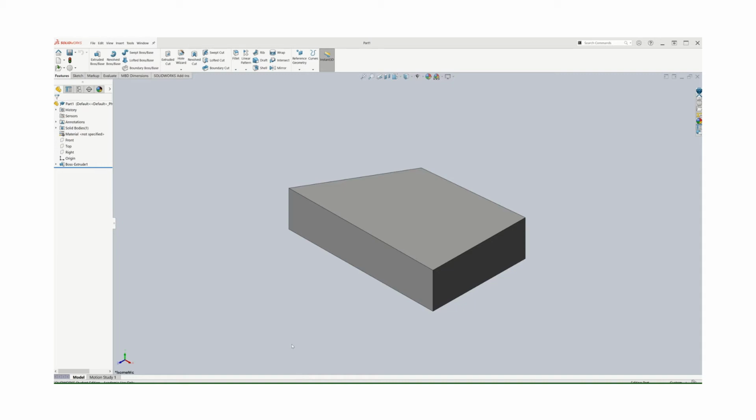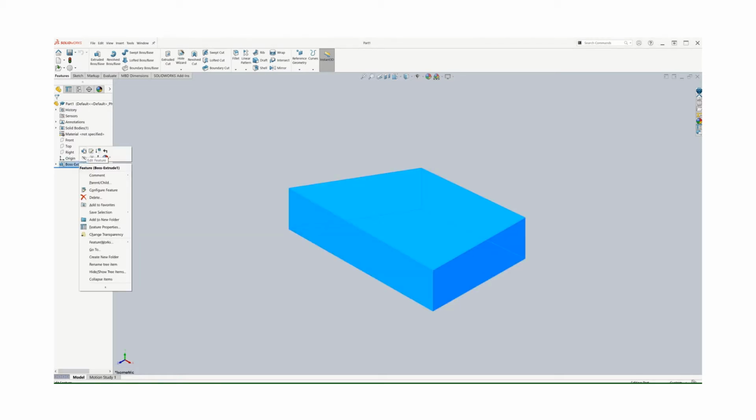A simple box shape is created with an extruded base, and if you want to change some of those features, in this case the extrude feature, I could move my mouse to this name here, the base extrude one, because that's created first. Right click on it and choose the first option right here, that's edit feature.